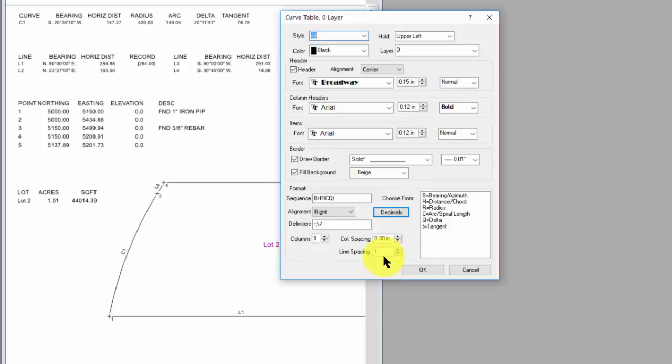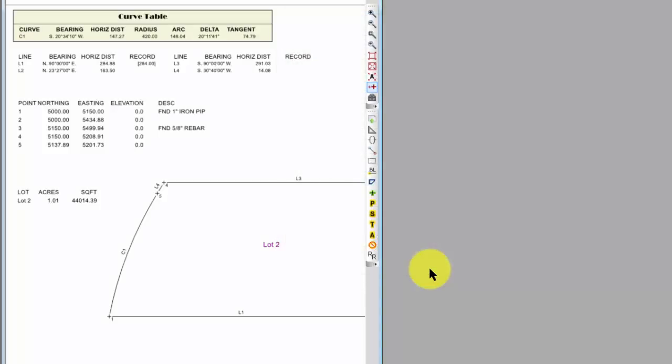So this would be a factor of 1. I can double that, triple that, whatever would be appropriate. And then, of course, we've always had the ability to have multiple columns and column spacing. So a real rich array of options here. Let's just hit the OK button and watch the transformation to the curve table.